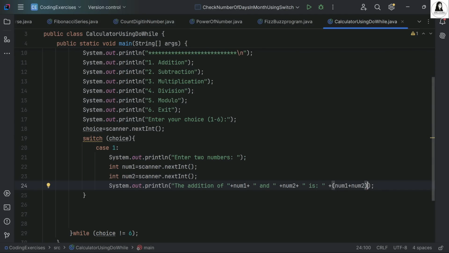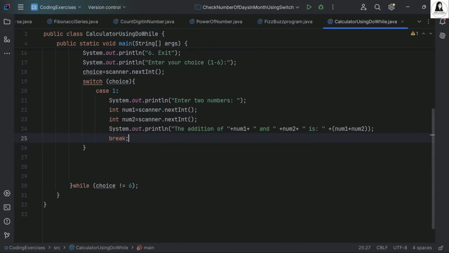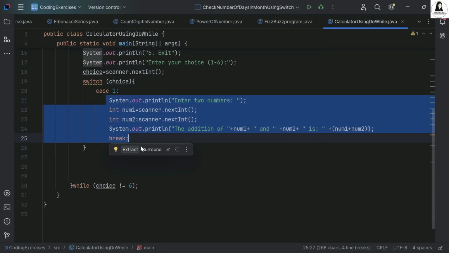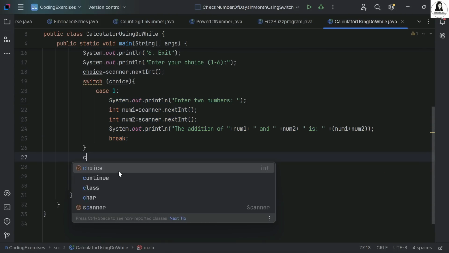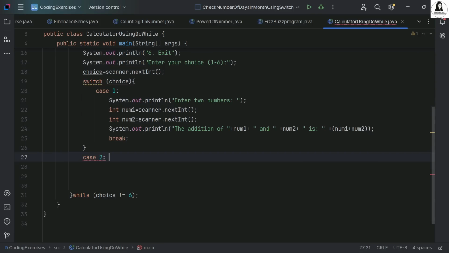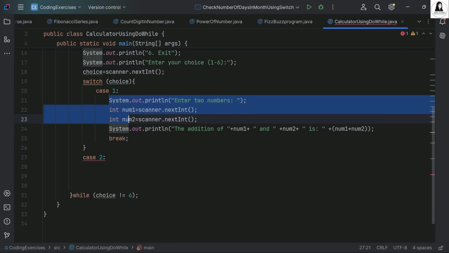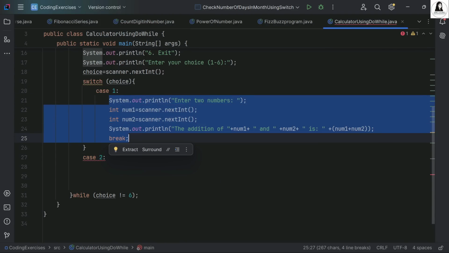That's it. Or you can take a simple variable, int sum is equal to num1 plus num2, and here you can simply fetch the value from sum. That is also fine. But don't forget to put a break. This is complete, one case is done. Addition. Like this only you have to write all your cases. Case 2 is for subtraction. So same, it will ask the user for these things, right?